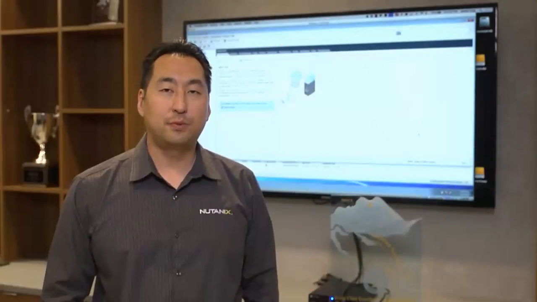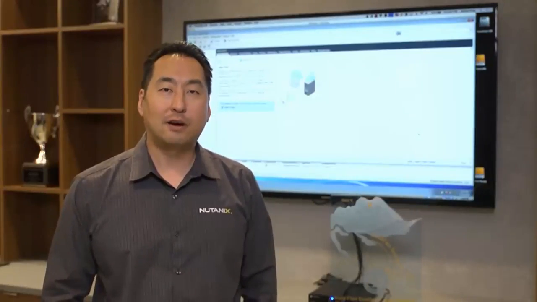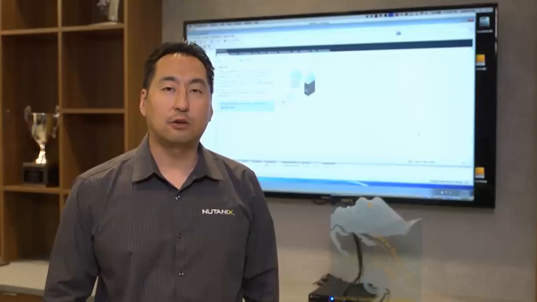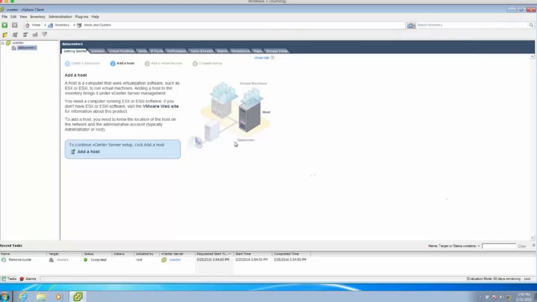Now that we've finished up with the install via Prism, we're going to switch over to vCenter and finish up the install over there. So let's go ahead and fire up the vCenter client and connect to our existing vCenter server. In this case, we're actually going to create a new cluster for the Nutanix environment.